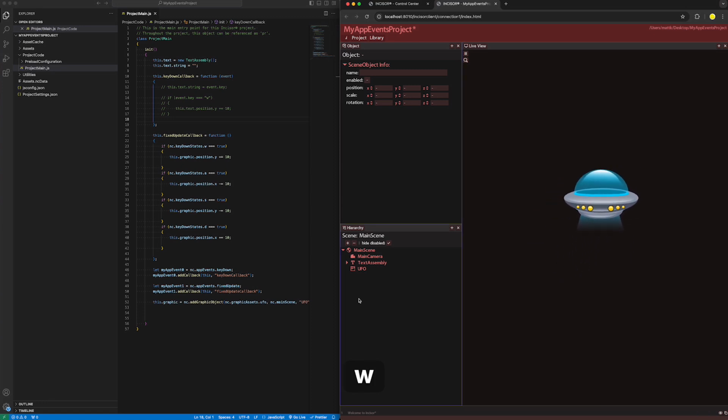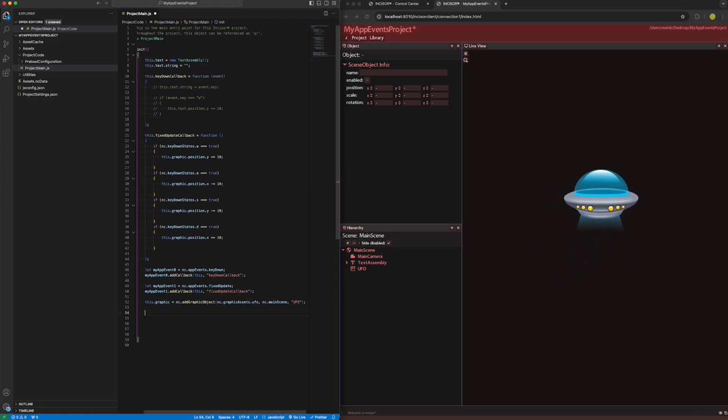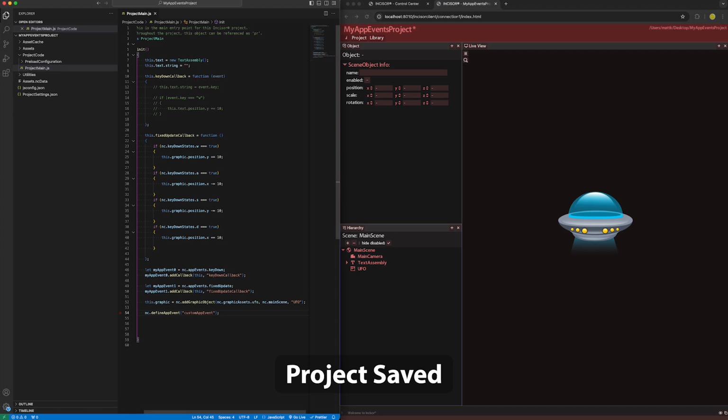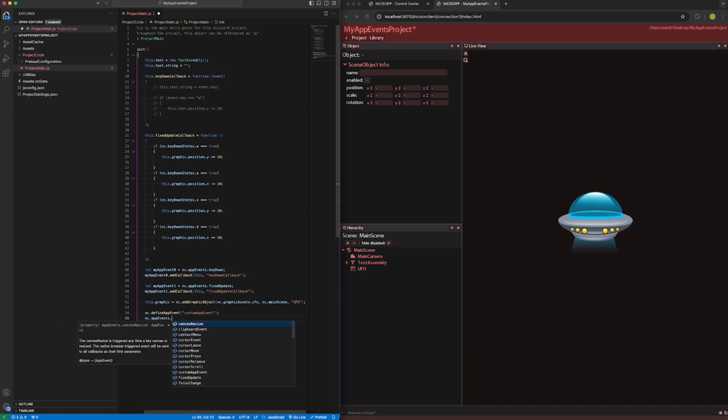Now let's learn how to create a custom app event. Use the function nc.defineAppEvent and provide the name as a string, then save the code. Now we can find our event by typing nc.appevents. Let's select our event and add a callback to it.